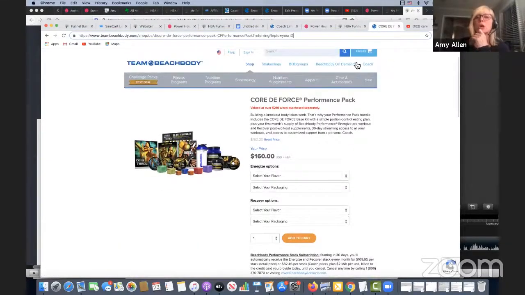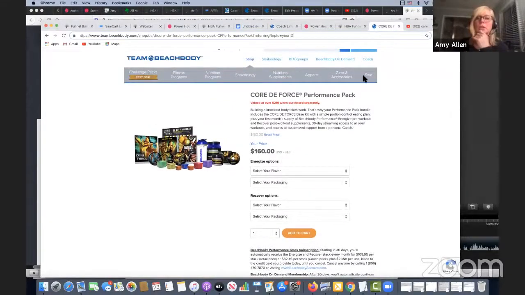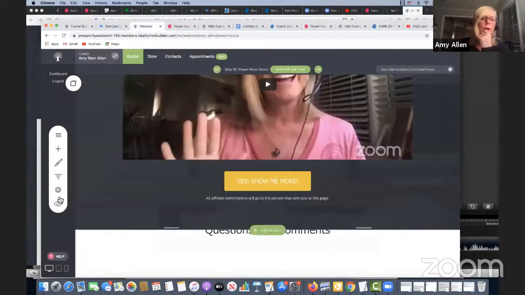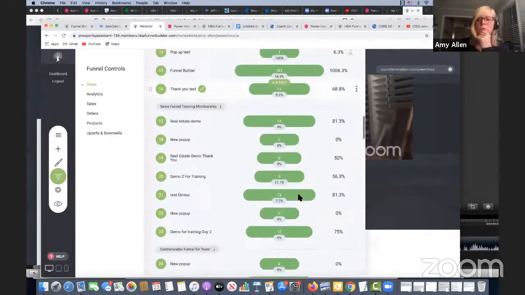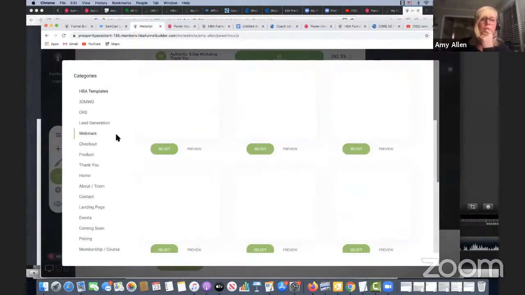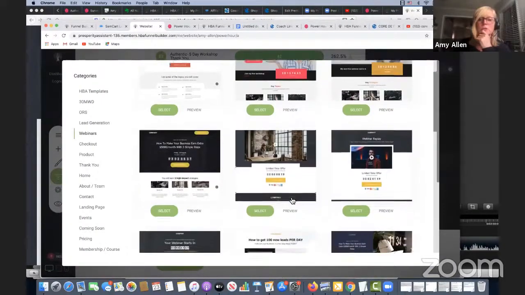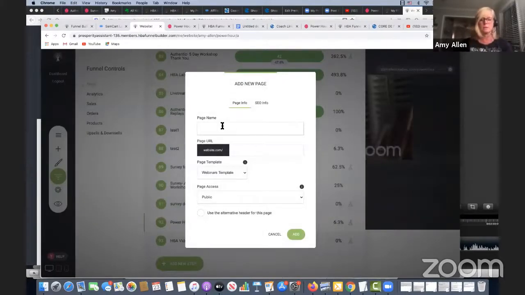So if I was going to build a page, let's say I'll just build a page from scratch inside of the funnel builder. I'll just do this real quick and show you. Add new step, page. Again, I'm going to find a cool video page. All right, let's say I want to select this one, and I'll say Cours de Force demo.